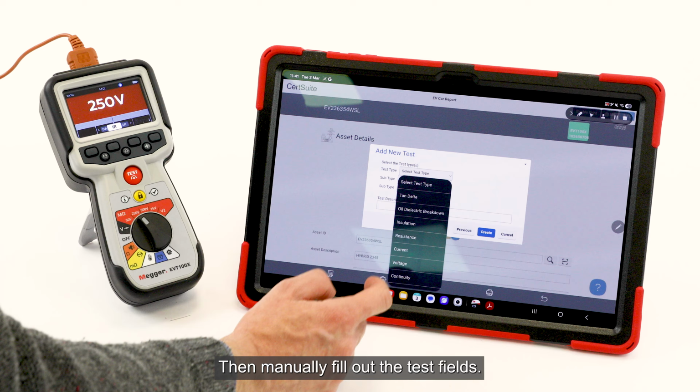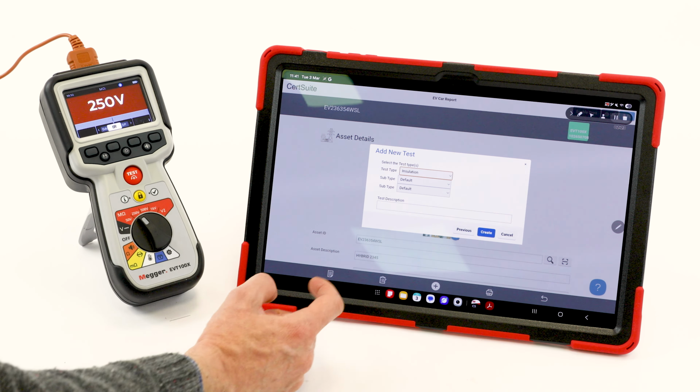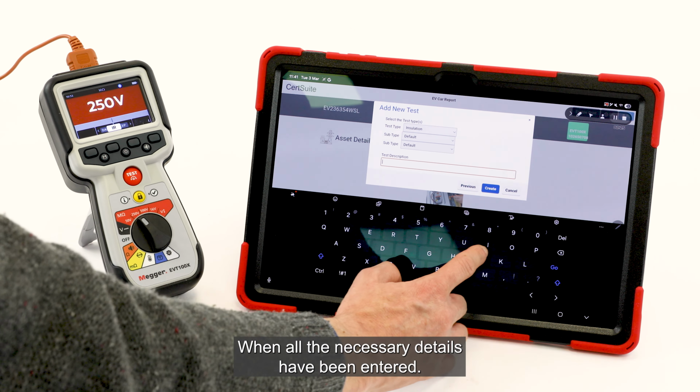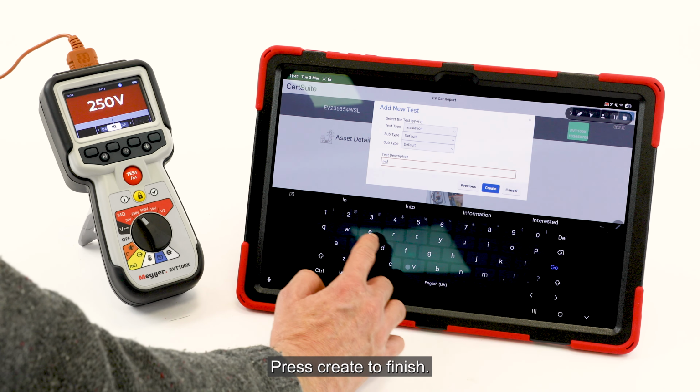Now add a test by pressing the plus icon at the bottom of the screen. Then manually fill out the test fields. When all the necessary details have been entered, press Create to finish. CertSuite will now add the test details to the asset.